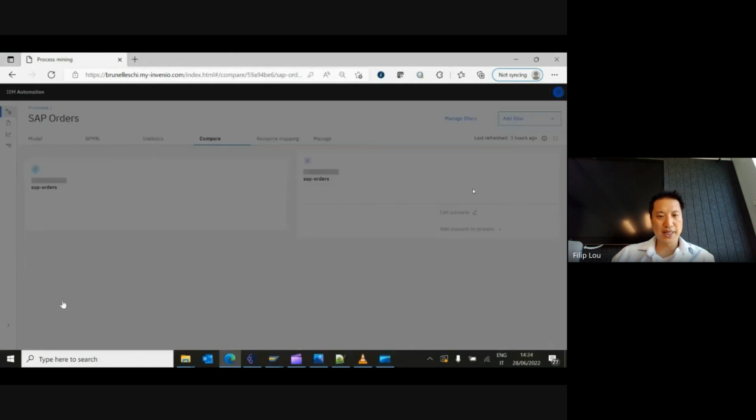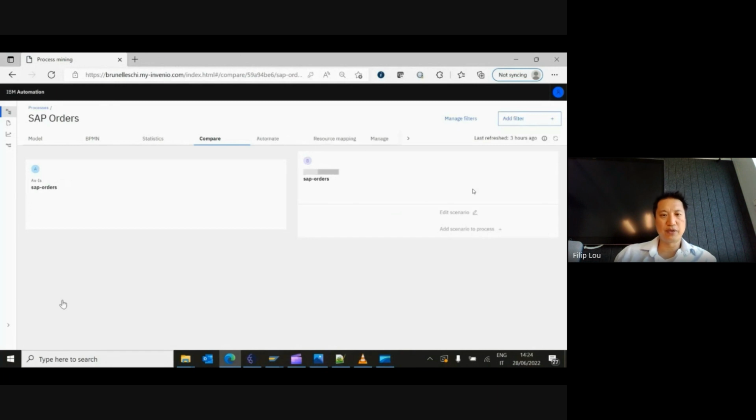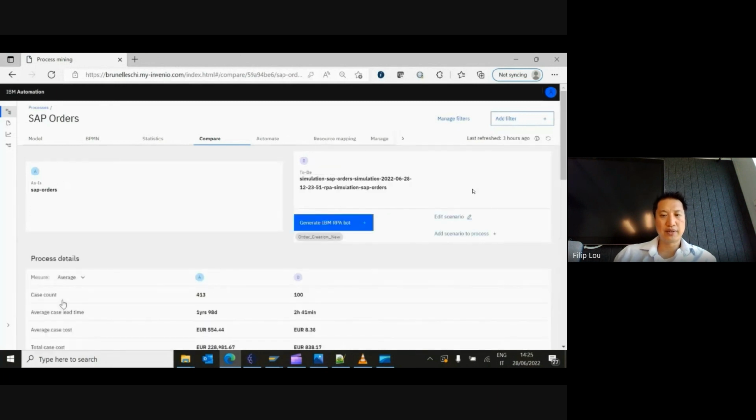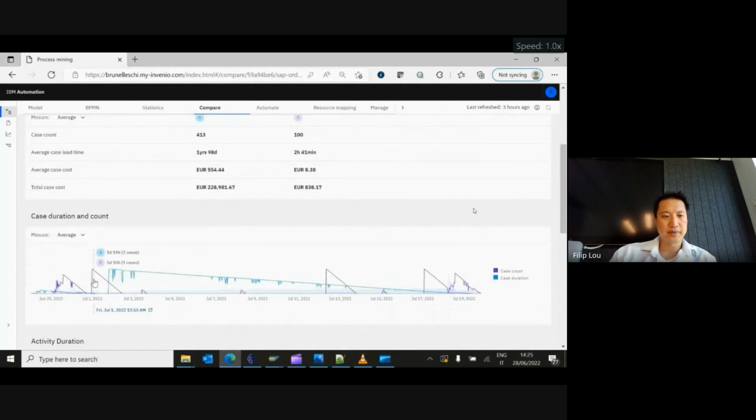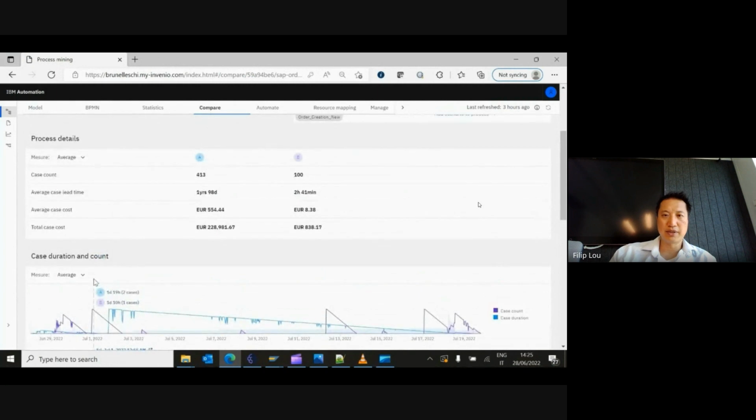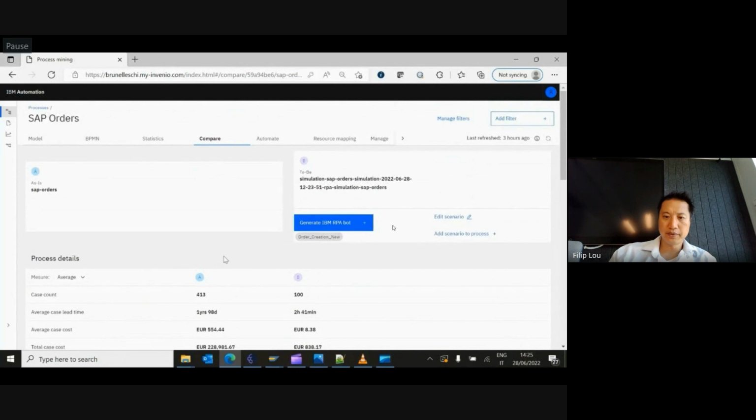We can do the gap analysis. Like I said, you've seen it before, so I'm just going to skip over that. But here's the magic button that says generate RPA bot. Okay, let's go up a little bit. So those were the two scenarios that we are comparing to each other. But here we say generate RPA bot.